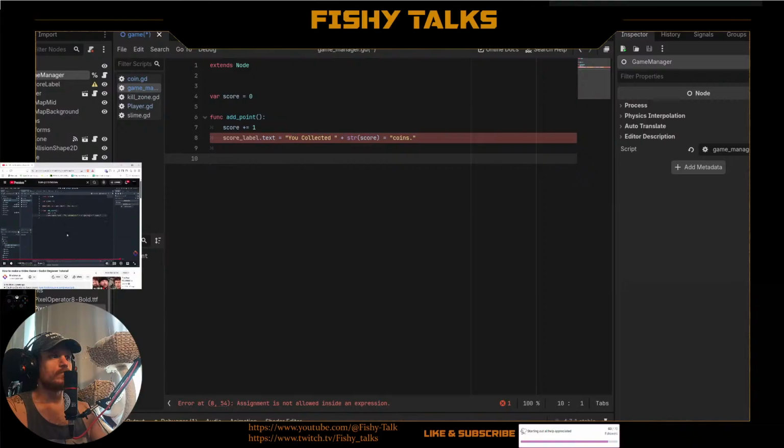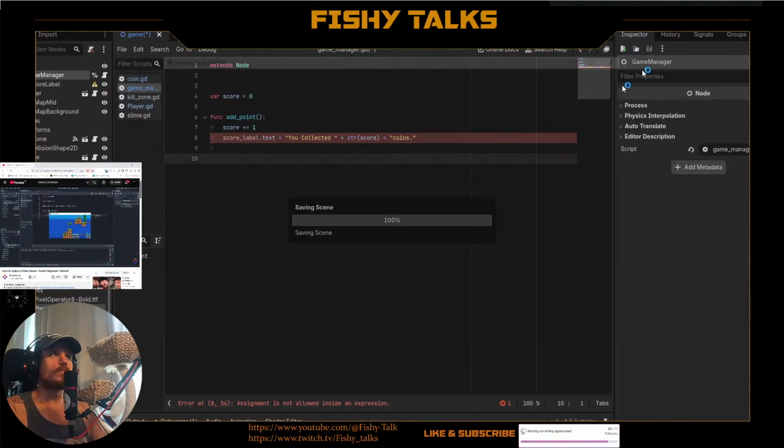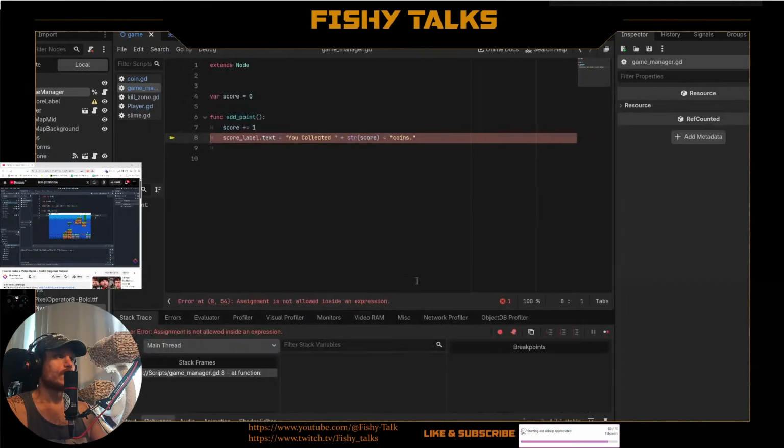string and then wrapping it in parentheses. And now when we play and pick up some, it does not work, because this is not allowed inside an expression.